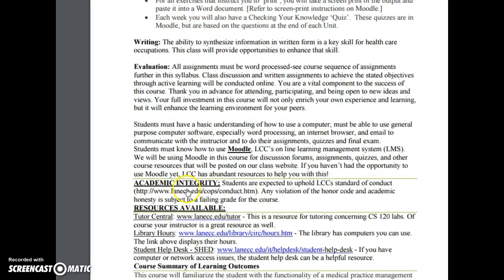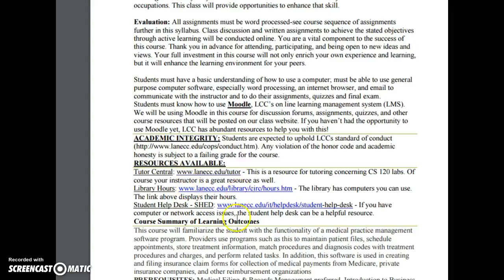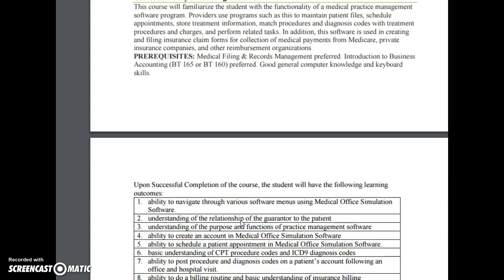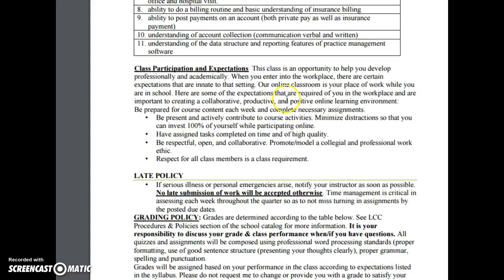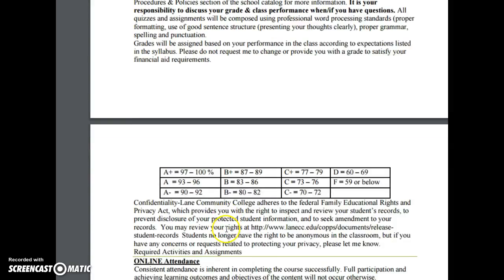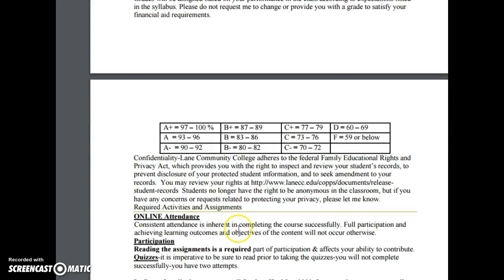It's a little bit about academic integrity and the code of conduct. There are some resources available, and then the learning outcomes for the course, and then a little bit about class participation. Online classes are a little different, and my late policy: I do not accept late work, so please be mindful of due dates each week. Most work will be due on Sunday evening. My grading policy with my grading grid, and then a little bit about online attendance, and I just wanted to speak to that for just a minute.